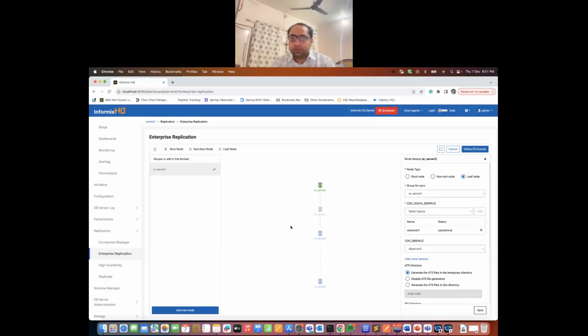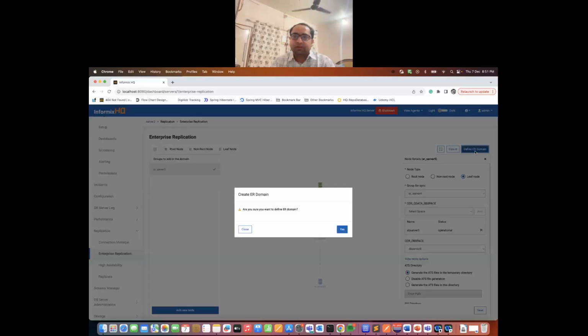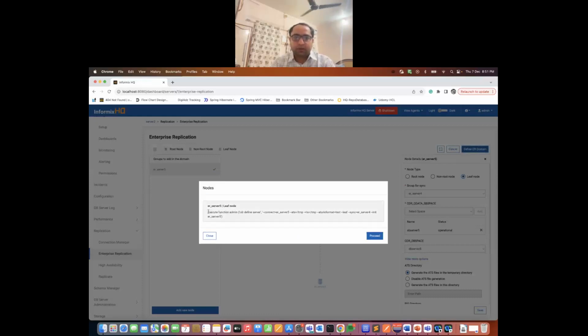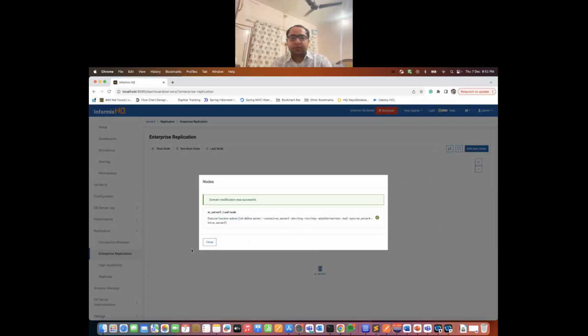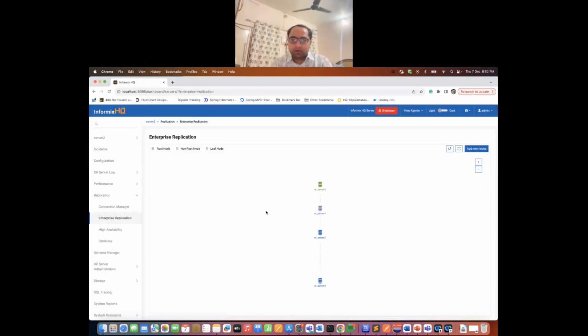It's just a visualization until you click on define ER domain, and then we proceed with adding this node. Once I click on define ER domain, it will ask for permission on whether you want to create it. If I say yes, it will show me the command which will be executed for the leaf node. Once I say proceed, the leaf node has been successfully created there. So as you can see now, ER server 5 is the leaf node.